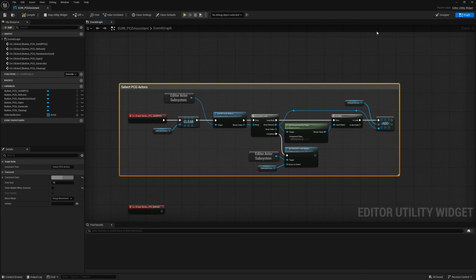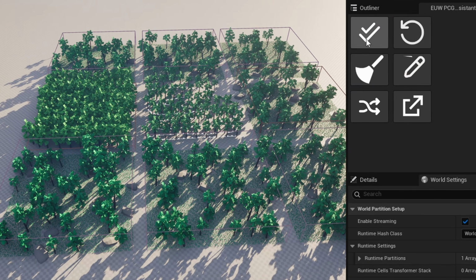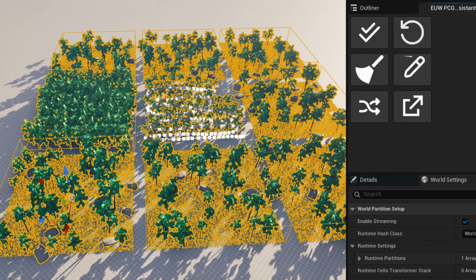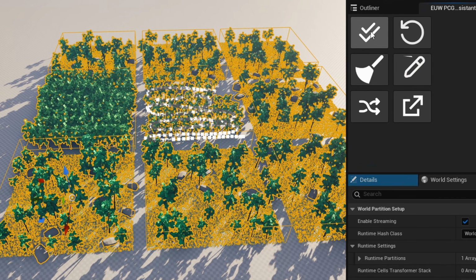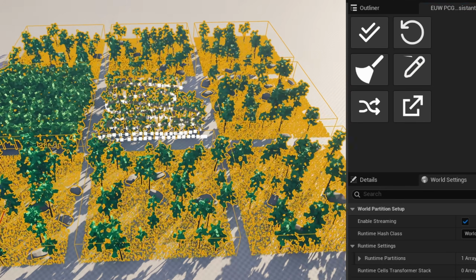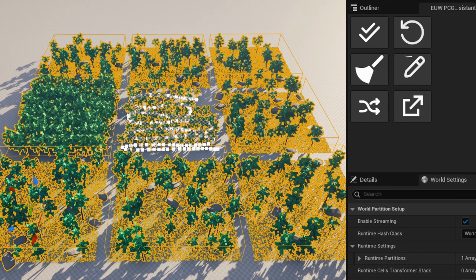So now if you compile, we can come back here, and if we click on this checkbox, you'll see that all of these have gone selected. If I click away, you can see the ground selected. I click the checkbox, it deselects the ground, and selects all of these inside of the world. So cool. The select all is already working.